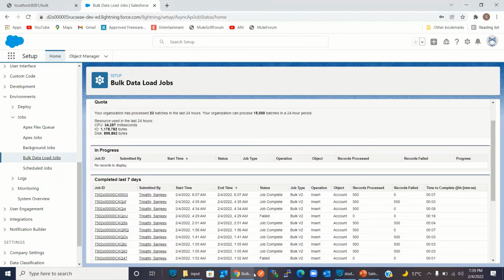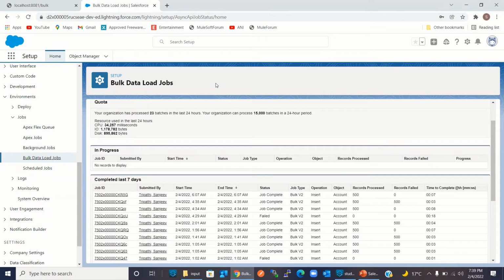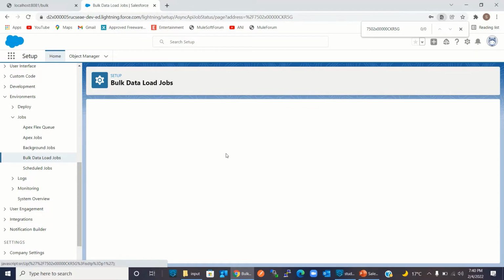So let me check the ID. What was our ID that we got? So we got this ID. Copy it. Go to here. Search it. So this is the job we just uploaded. And we can see the status here. Job complete. Record process 500. Record failed 0. And time taken.